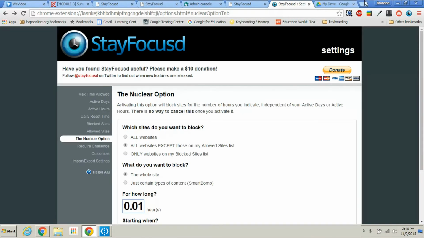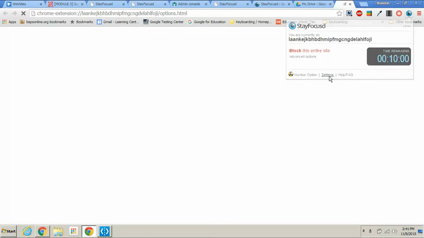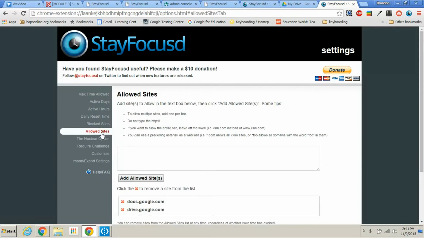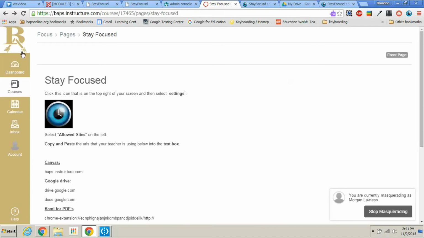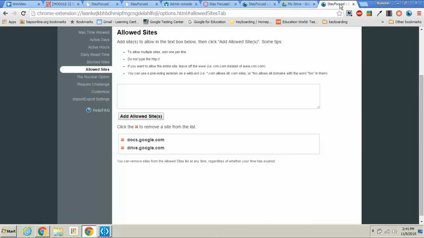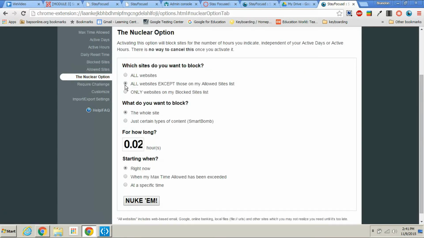So again, all you have to do to start this is click on this little guy at the top right, this little blue clock. Click on Settings, go to Allowed Sites. It'll remember all the ones you had from before. Enter the allowed sites, and you can find those sites on the Stay Focused tab on any course. Come back here, click on the nuclear option. It should already be set for what you've set it before. Choose the time and say nuke 'em. It's very fast to set this up each hour that you need to.